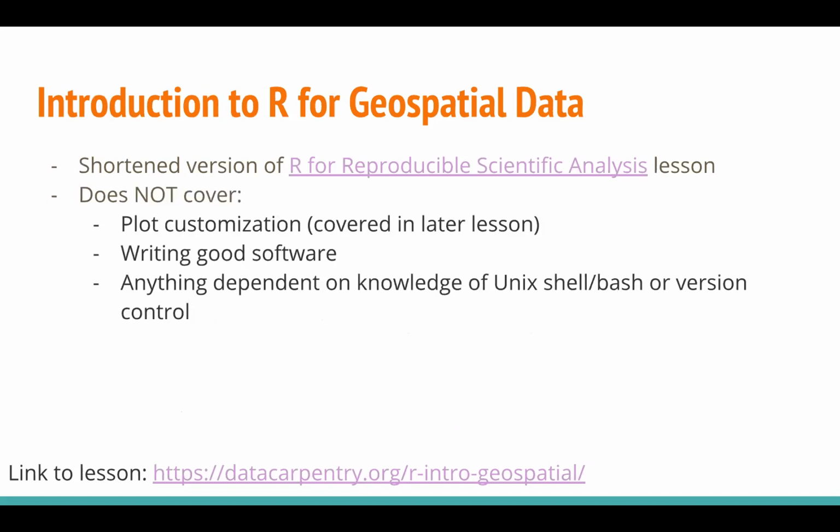Because it is a shortened version of this lesson and has a different audience, it does not cover plot customization. Again, this is covered in much more detail in the third lesson in this series. It also does not cover writing good software, as the assumption is that many of the people in this particular workshop will be learning how to use R packages for the first time and will not quite be at the point of writing their own software at this point.